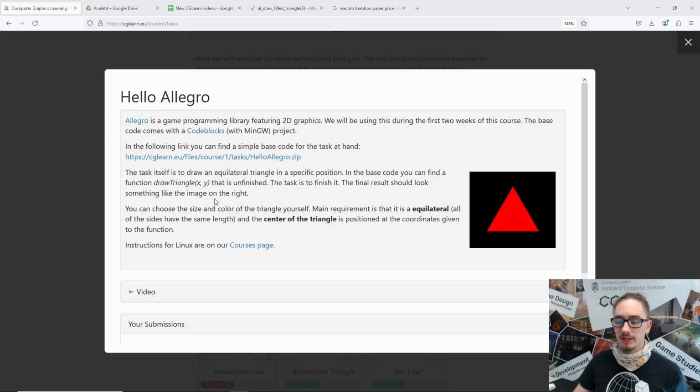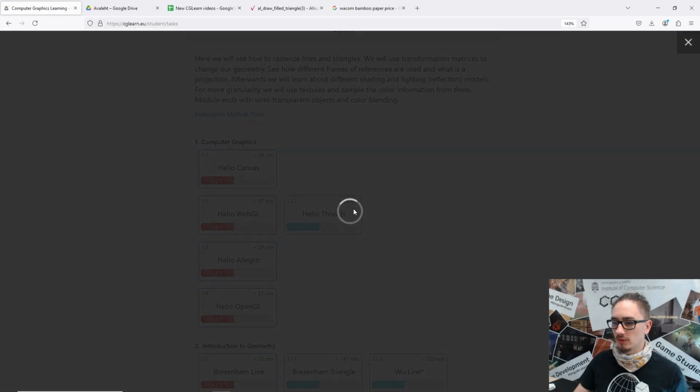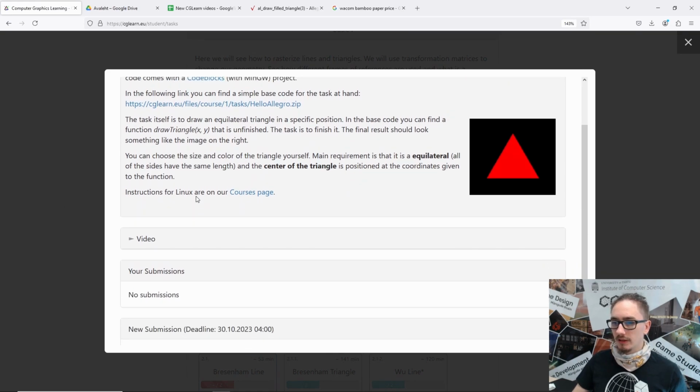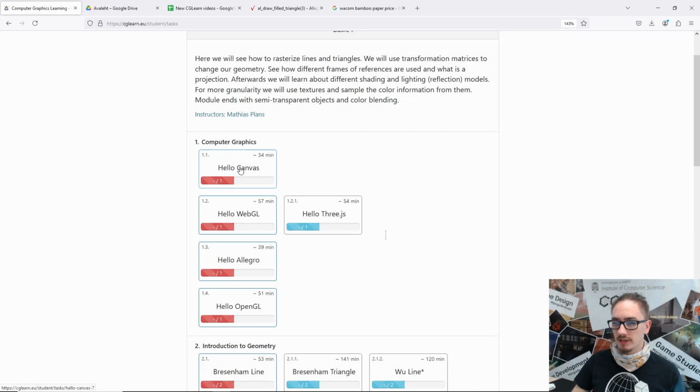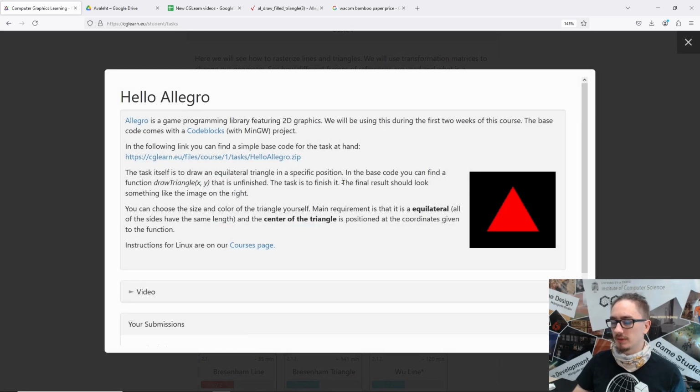Hello and welcome to the Hello Allegro task. This is the third task this week where we have to create a red triangle. And unlike the previous two tasks, Hello Canvas and Hello WebGL, this task is done in C++. And we are going to use the Allegro game programming library.